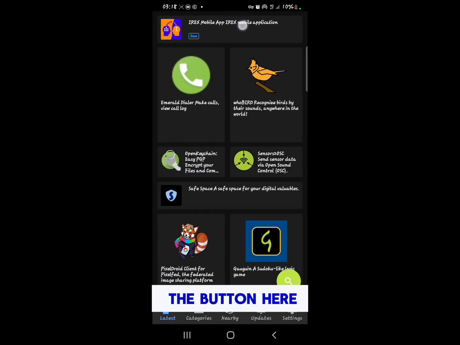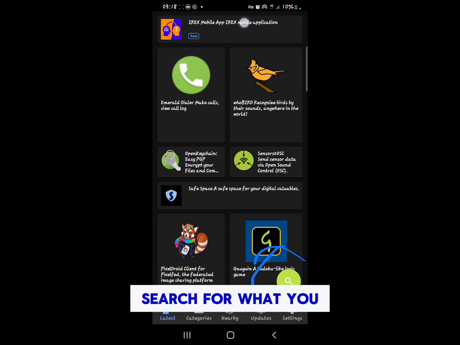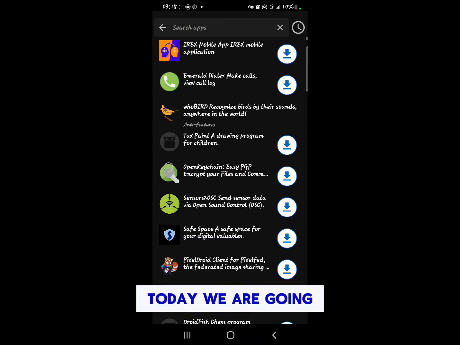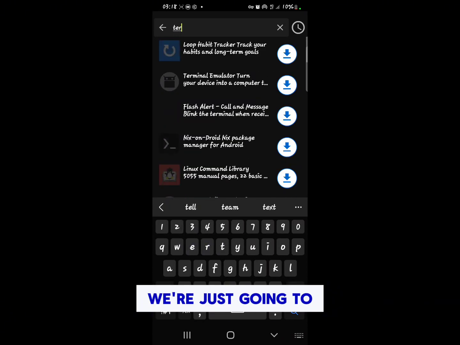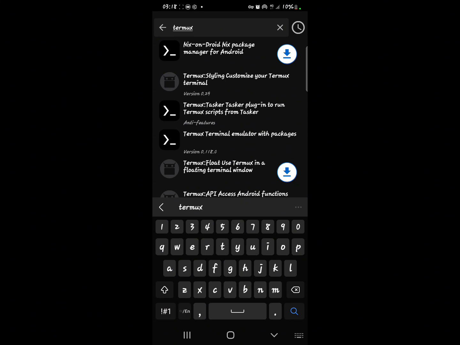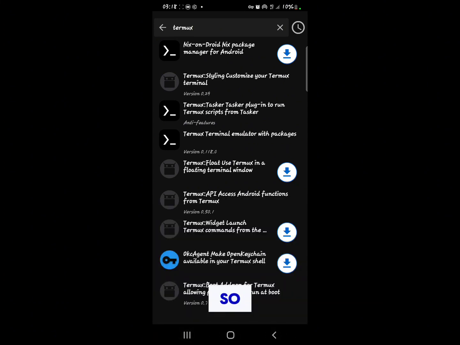You can click on the green search button below, and you'll be able to search for what you want. Today we are going to be stepping into the hacking world using Android. So we're just going to click search and type Termux in the search bar.